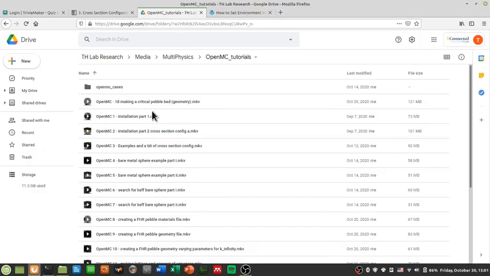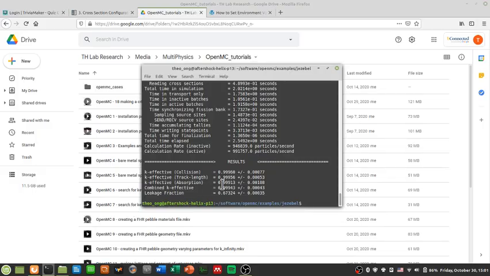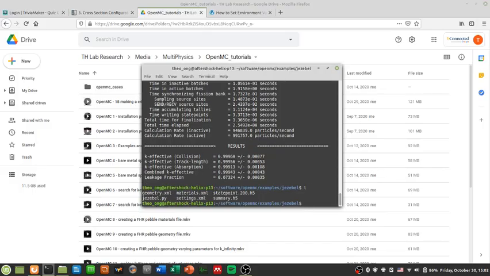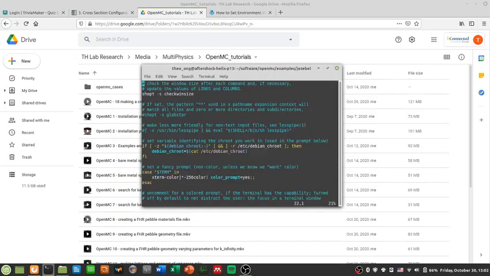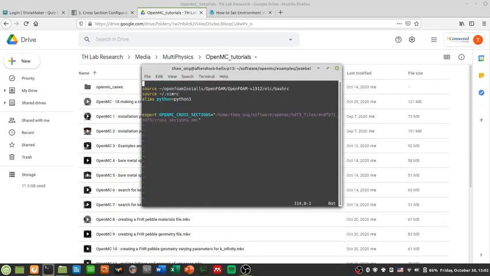I think in my second video I didn't explain how to do this cross-section thing very well. Okay, just going straight to the point. If you look at your bashrc file, your bashrc file will be here. The only thing you need to do is to export OpenMC cross sections. Okay, make sure you have this export over here, very important.